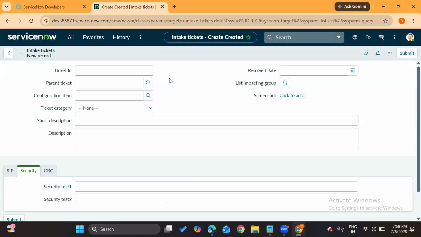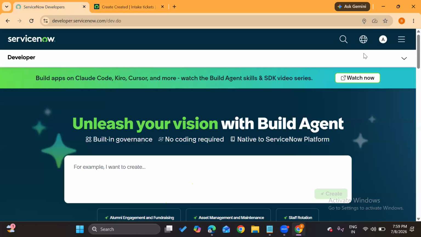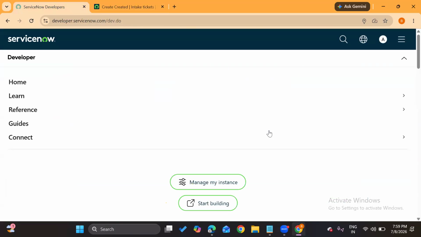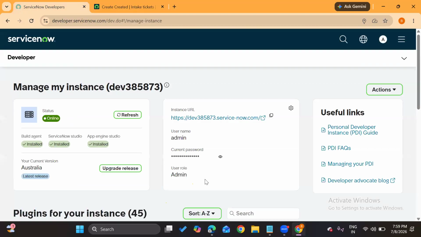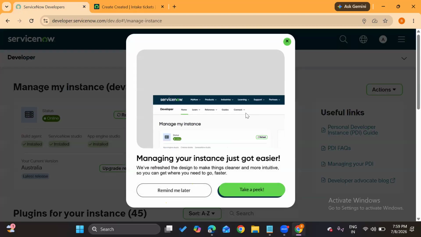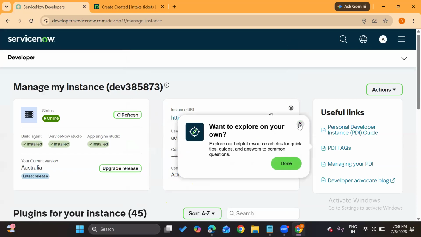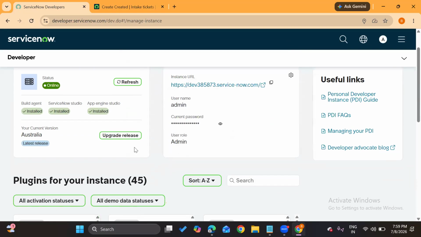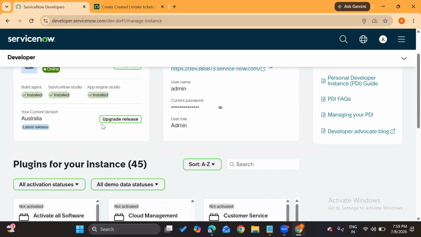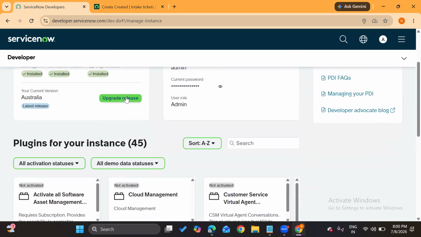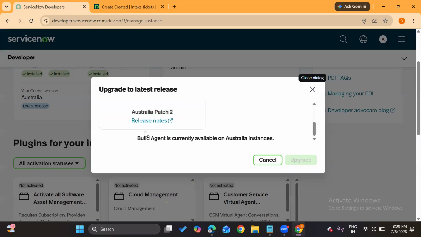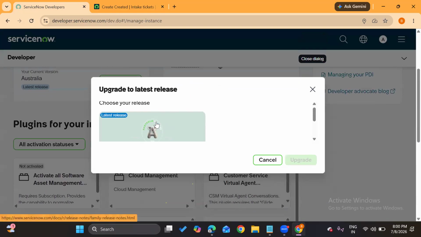Can we change the version from Australia to Zurich? Yeah. We don't have an option to downgrade from Australia to Zurich. We have an upgrade option, but we don't have a downgrade option.